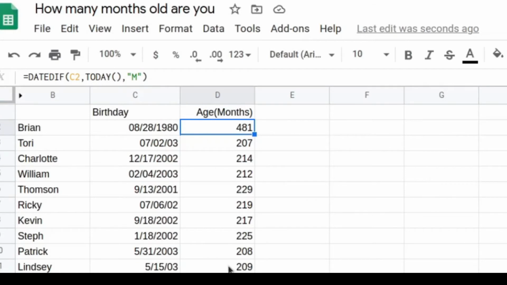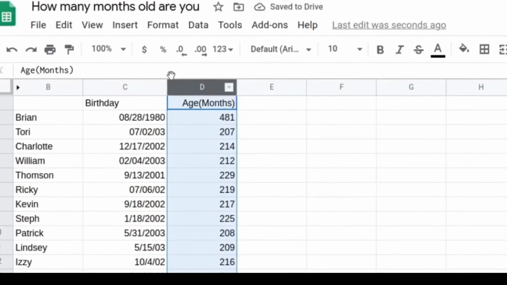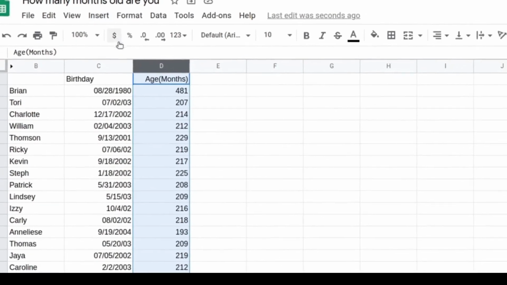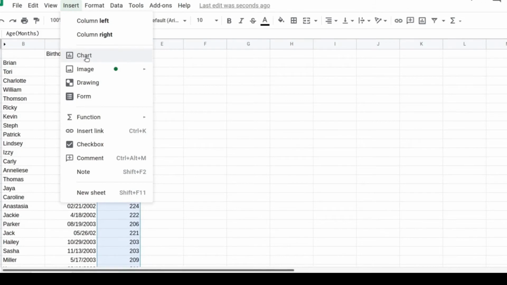Now to visualize this, since I don't see a whole lot of pattern here other than the fact that I'm a little bit more than twice as old as all of these students, I'm going to click in the capital D at the very top of the column, and notice when I click in the capital D, it selects the entire column, and now I'm going to insert a chart. I can do that by moving to the Insert menu and choosing Chart.